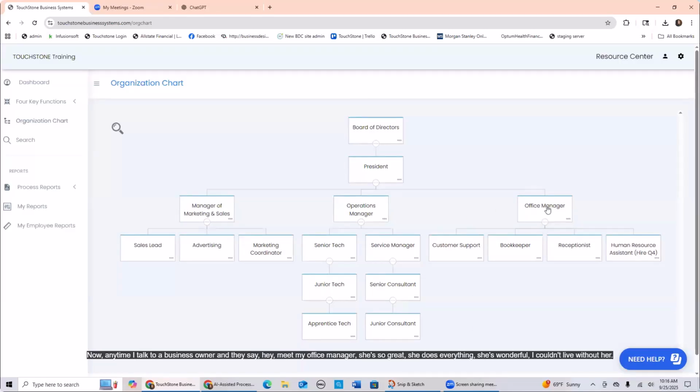Now, anytime I talk to a business owner and they say, hey, meet my office manager. She's so great. She does everything. She's wonderful. I couldn't live without her. It's great to have this person, but this person goes home every night completely stressed out. Believe me, they are doing a lot, too much chaos. Multitasking is not a great thing for your mental state.